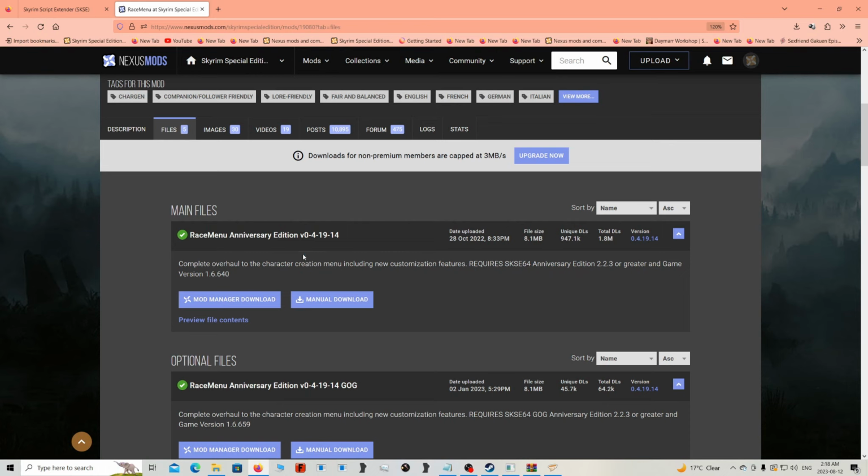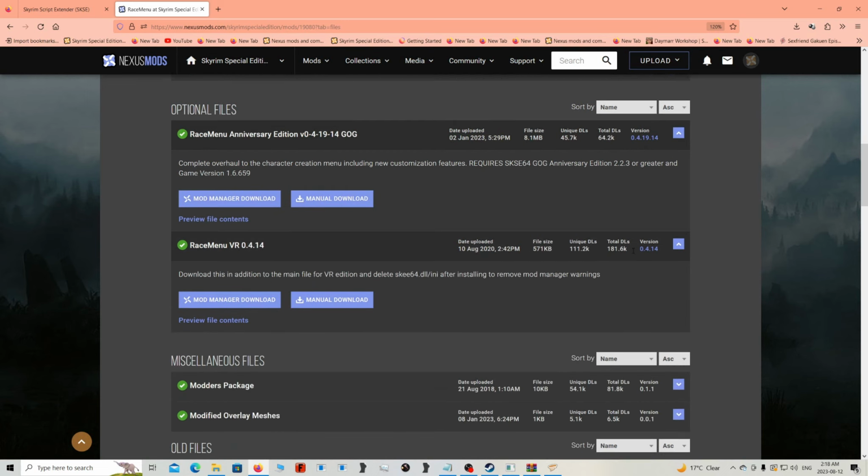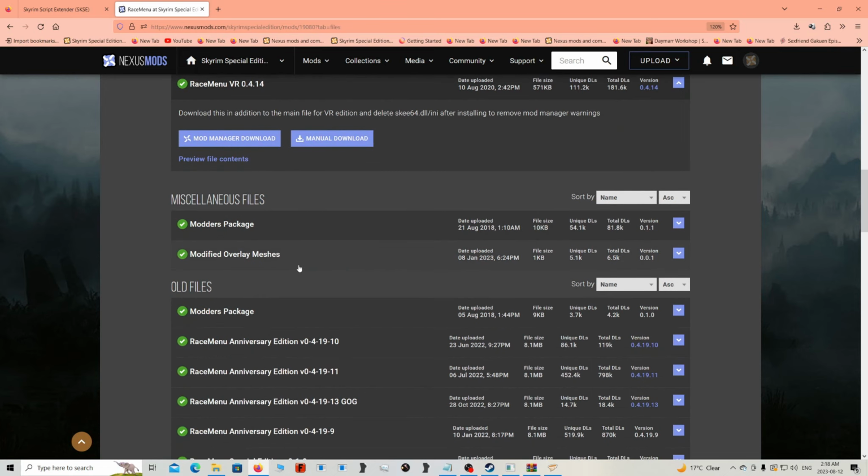See, so this is where you're going to have to start paying attention. You can see that this is for the Anniversary Edition, which we do not have. We have the Skyrim SE 1.597. Now, as you can see here, complete overhaul of the character menu, including customizations, and greater, and game version 1.6.5. So we don't want that. Download edition file VR. Nope.